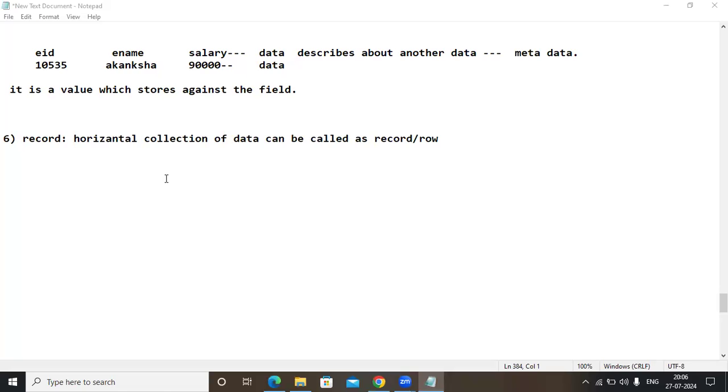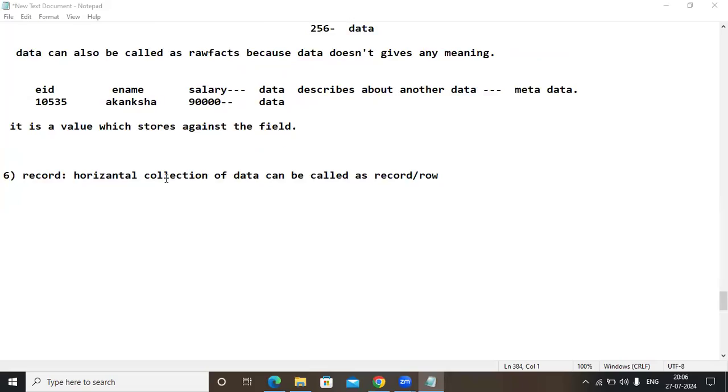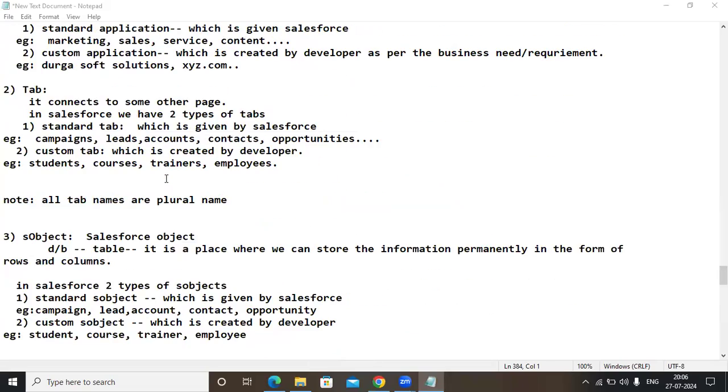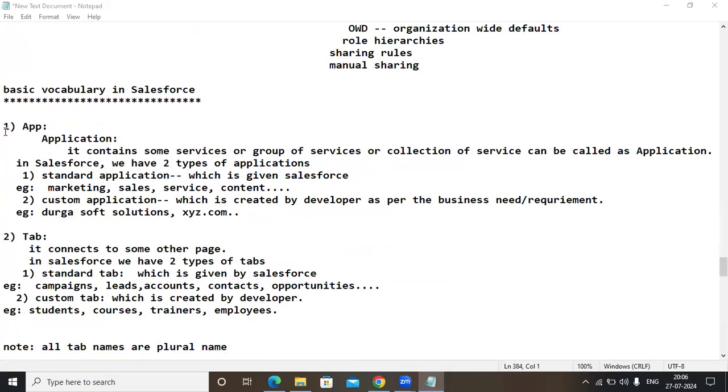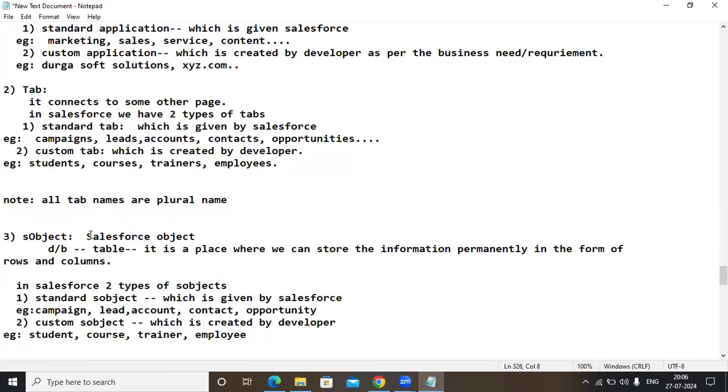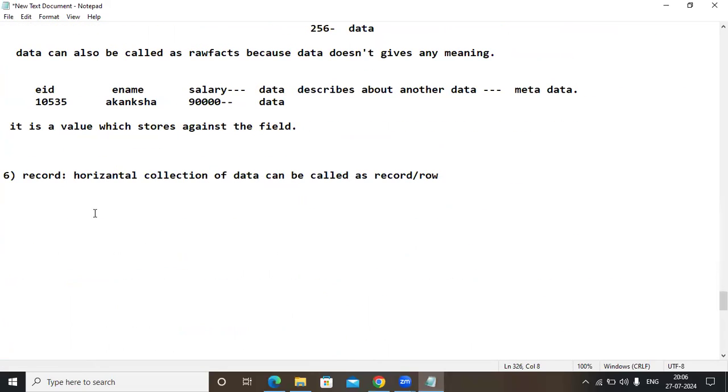So tomorrow's session, if you come down at 11 o'clock, 11 to 12, I will take the class. And I will show you practically how to create all these things. Tomorrow again, I will discuss how to create the account in Salesforce Developer Edition. Okay. Thank you. Have a nice day. Come anytime at 11 o'clock. Thank you.